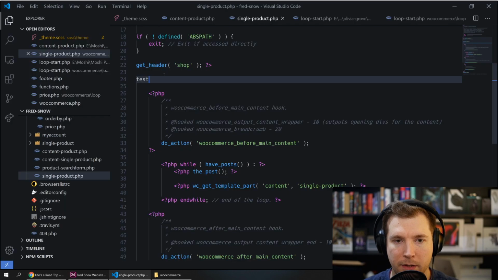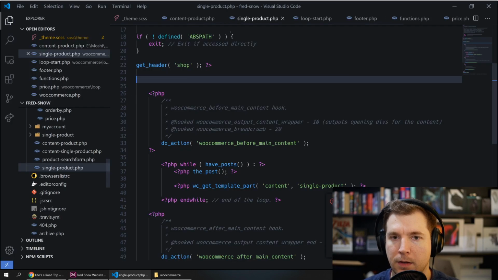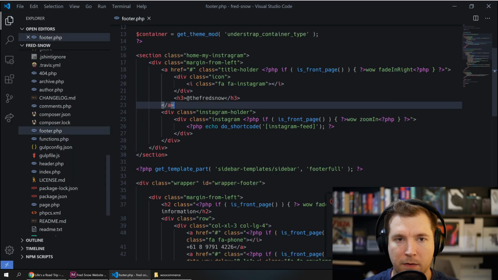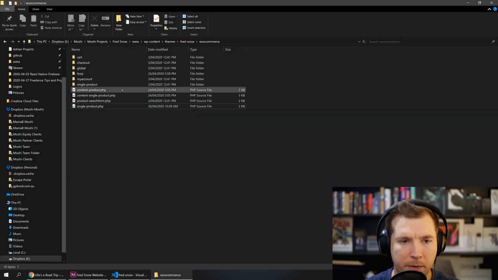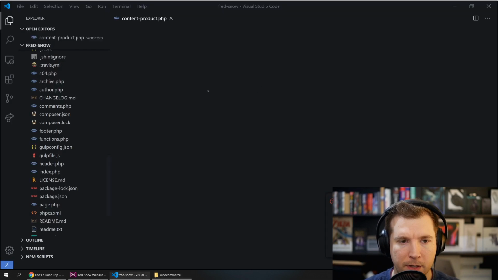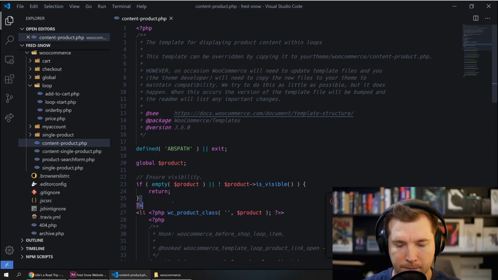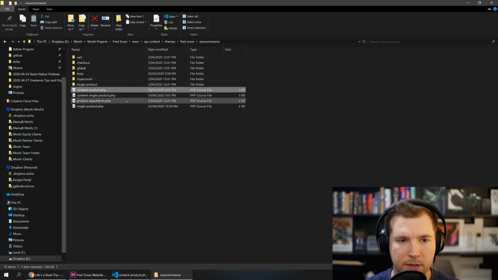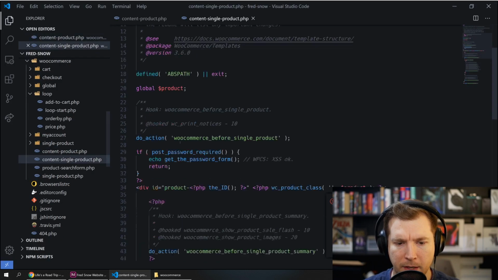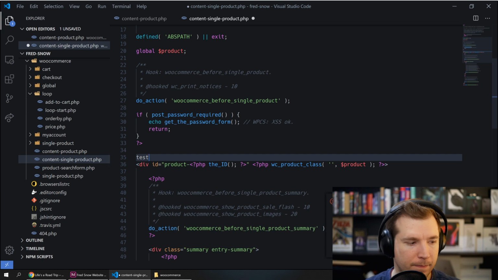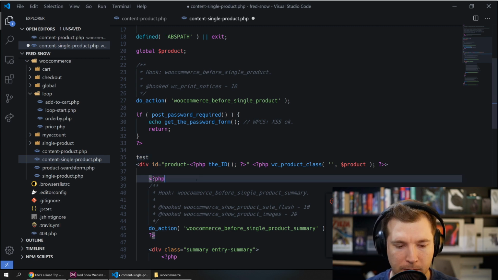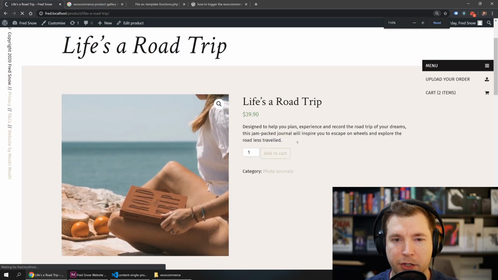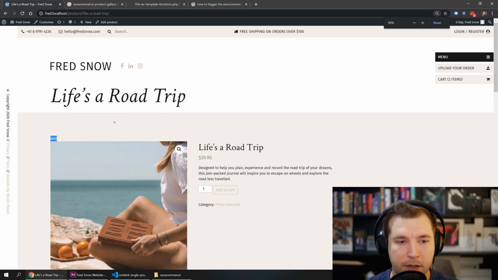So it's not this one here. Let's close the other ones off. I think it might be content product. Let's double check. But this, I think here is our loop for our products, so that's not it. I think it might be here, this one. Let's save that, refresh, and there it is. So there's our test.